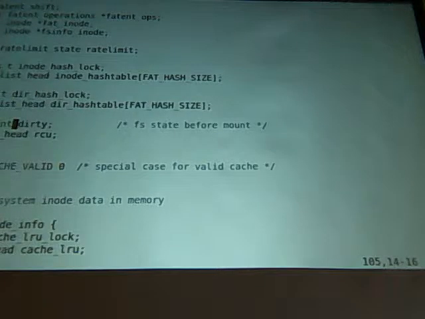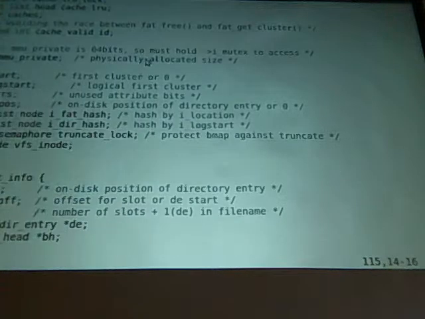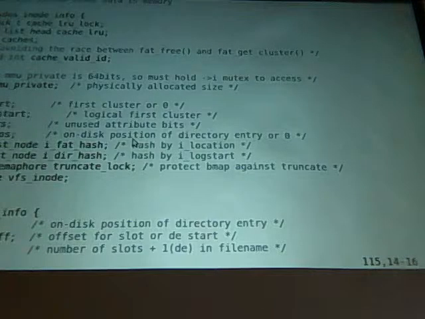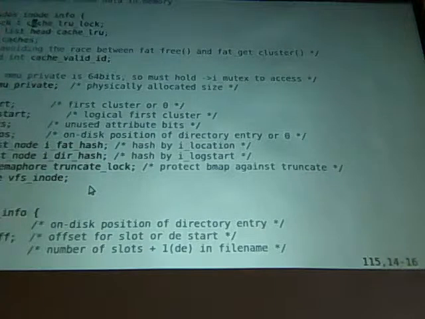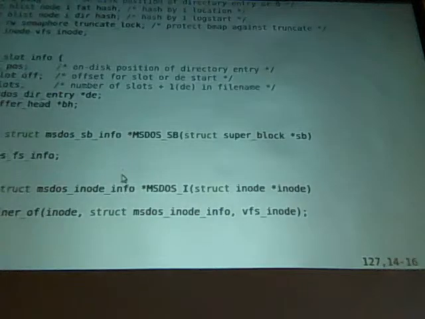So anyway, that's what goes into a super block typically. And you have inode info here, and this explains what is required for an inode, an entity that, well, we can talk about what inodes are. Anyway, so that's what is required for an inode.